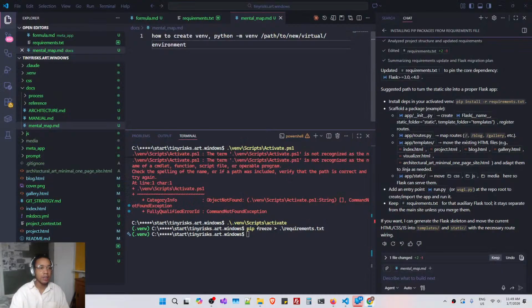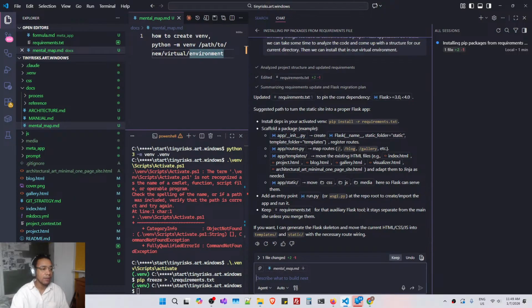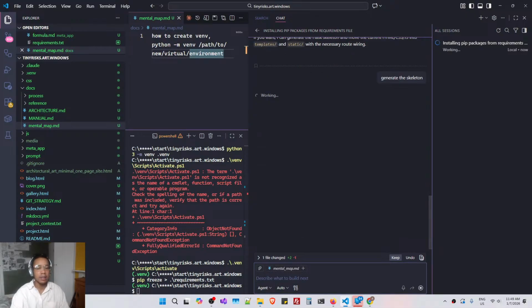I'm going to run this and show you what we have so far. This is using the Flask framework, which is lightweight and uses Python. Let's generate the Flask skeleton. Once I run it, you'll see what the app looks like.